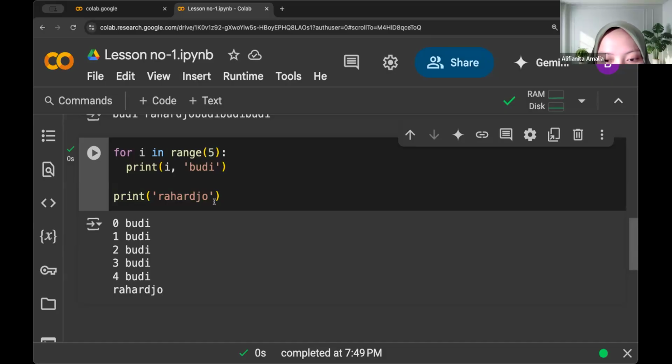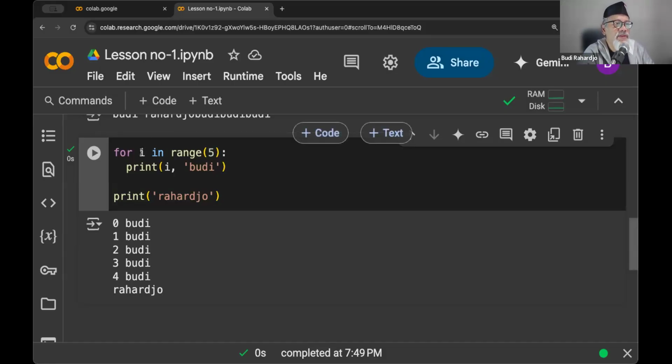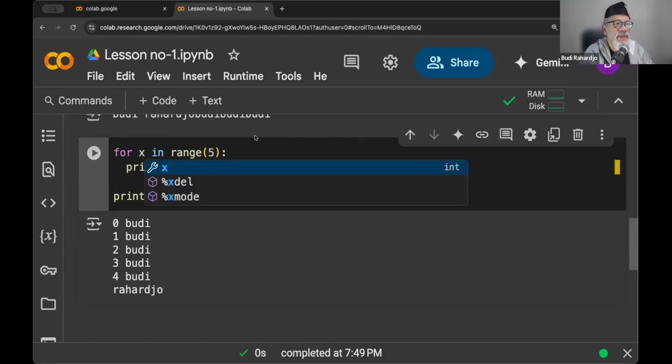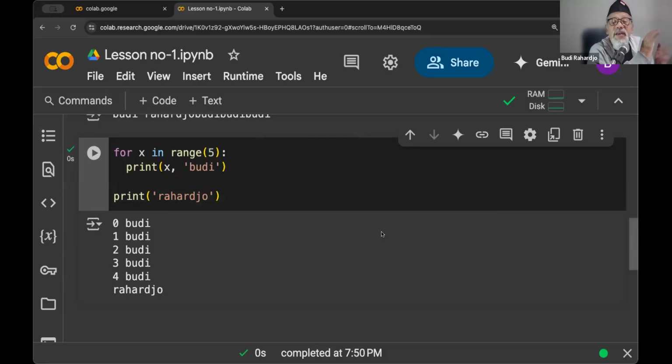i in range 5. i is basically any variable. You can call this one x, for example, the same thing, right? You can do this and replace it with x, also possible. So it's basically random. And why people use i, for some reason I don't know. It's just the habit of programmers.